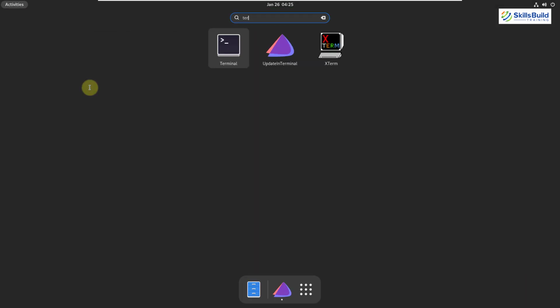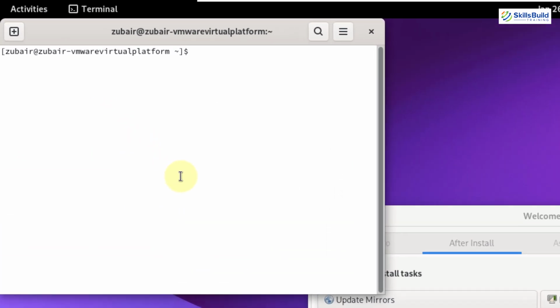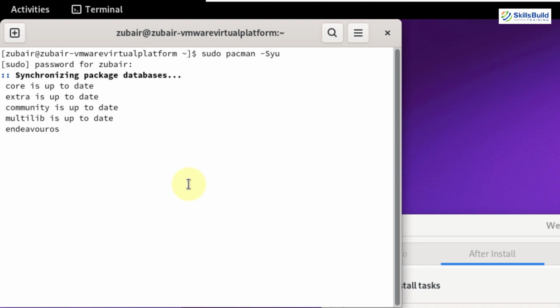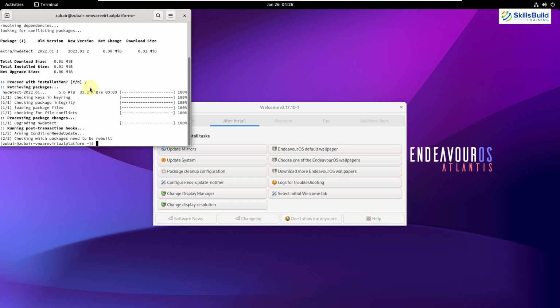Now I'll open my terminal, and in the terminal I'll use a simple command. I will just write here sudo pacman -Syu, or you can also use -Syy, and just hit enter. It will also update your EndeavourOS, and everything that needs to be updated will get done on its own. Just hit enter, give it your password, and you are good to go. So we are done with updating our system, and let's see what we have next.